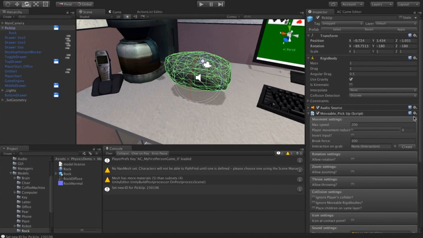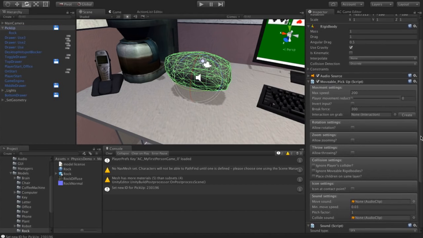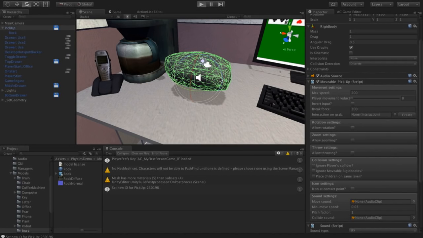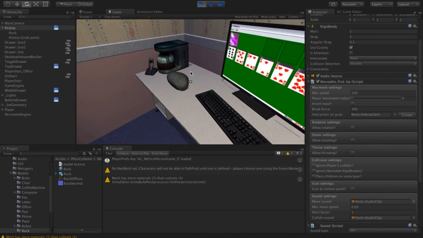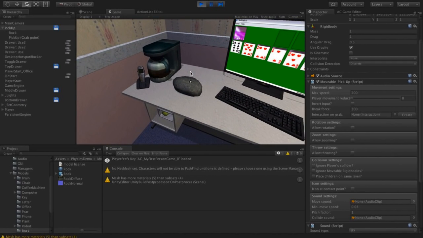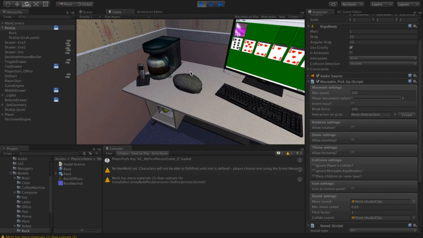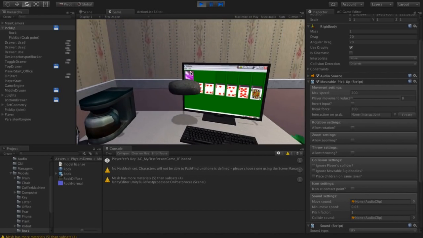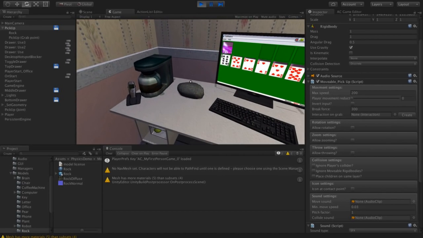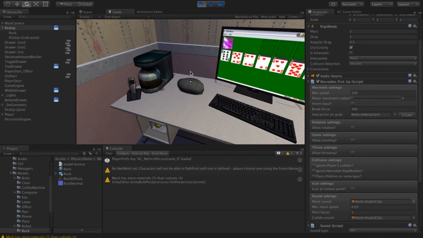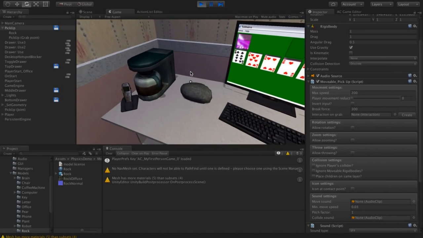And we have quite a few settings for our movable pickup, but let's just see how it behaves right off the bat. And you can see it's fallen onto the desk. If I hover over it, I can hold down the cursor, and now I'm moving it around. And if I let go, I'll drop it.